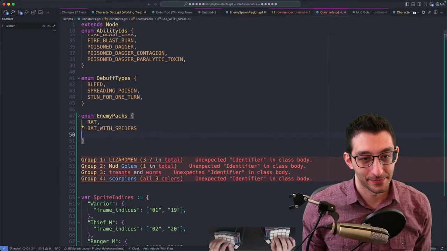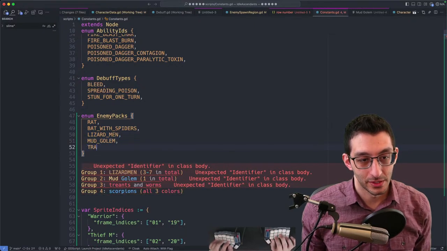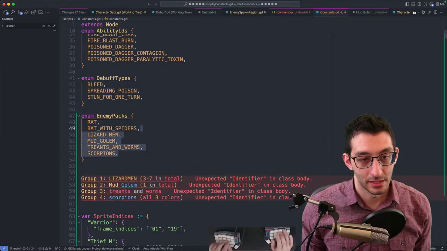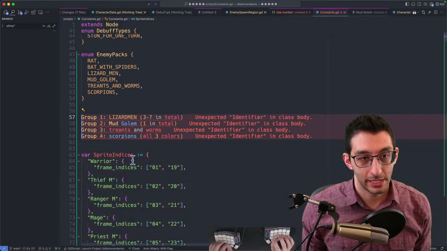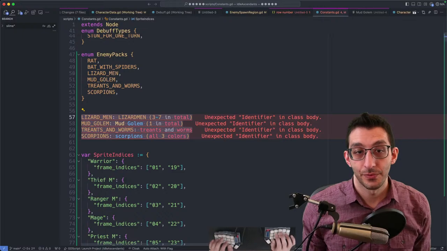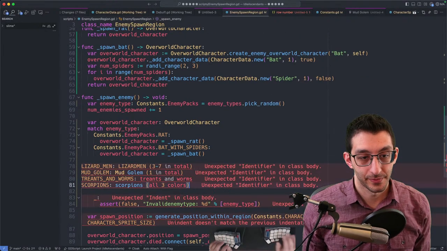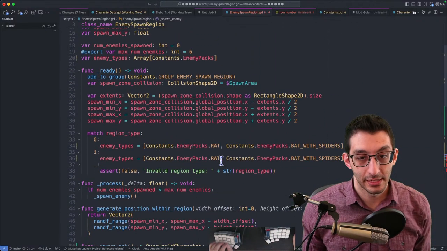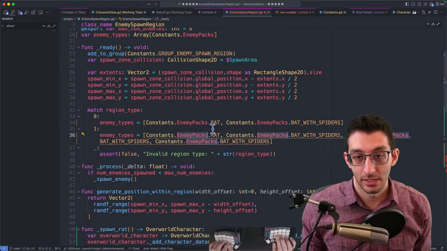All right, so enemy packs: lizard men, mud golem, treants and worms, and then scorpions. All right, and we're going to paste these here. Why did that just happen? Oh, because of that. There we go. All right, and then paste them in over here. Now, we need to tell the zone that it's got these things in it. So just duplicate this 2 more times and paste that in.